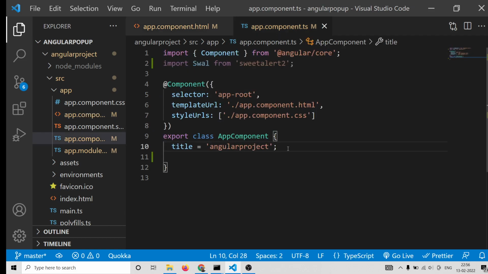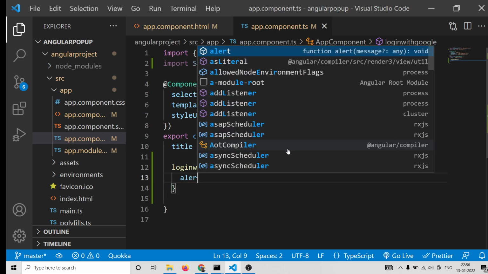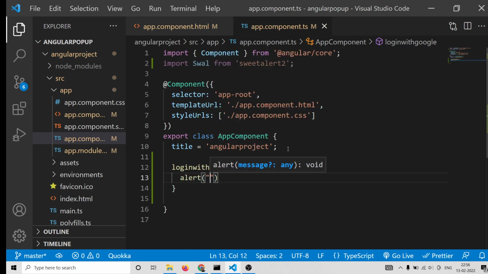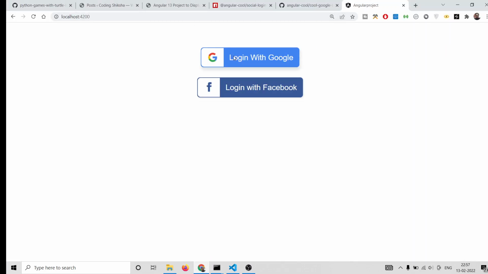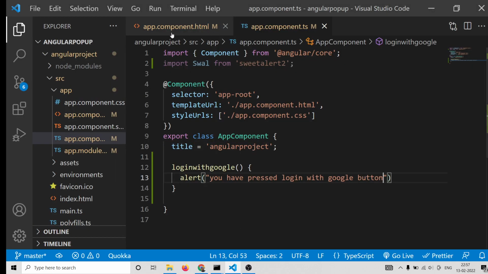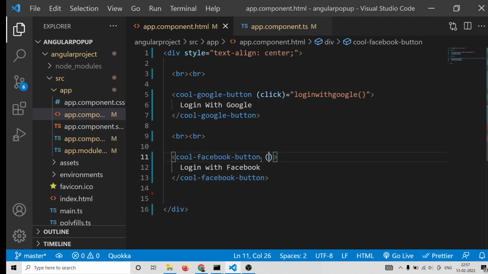When we go to the app.component.ts file, we can define this function here, loginWithGoogle. Here we can just say a simple alert message: you have pressed login with Google button, something like this. Now if you press this button, you will see this alert message, you have pressed login with Google button. And similarly, you can define it for the Facebook also, loginWithFacebook.